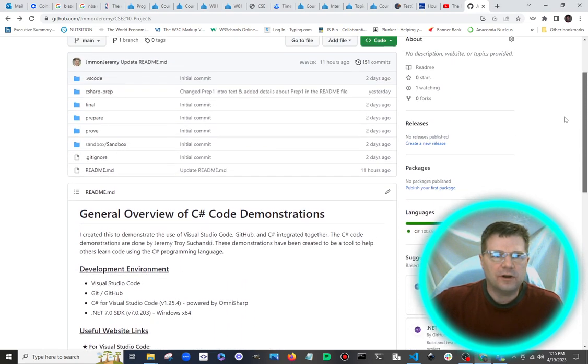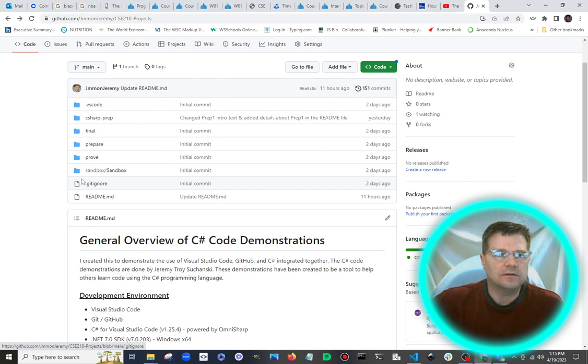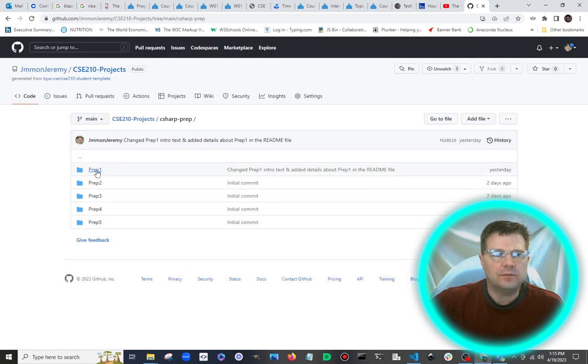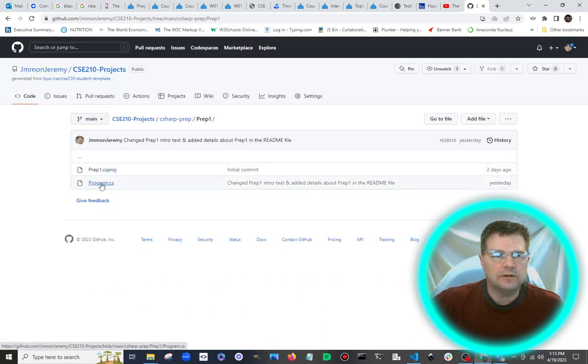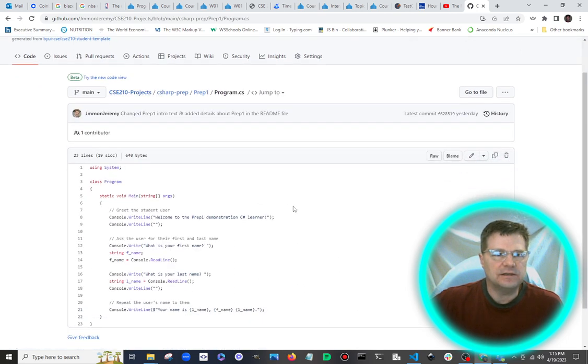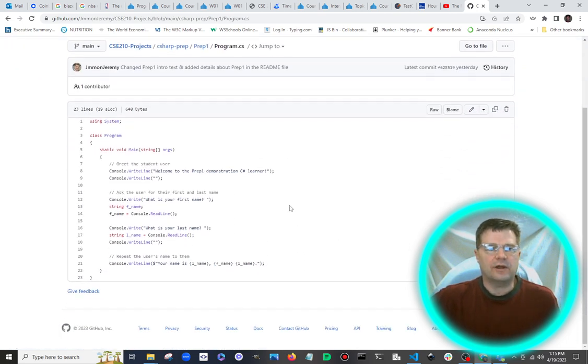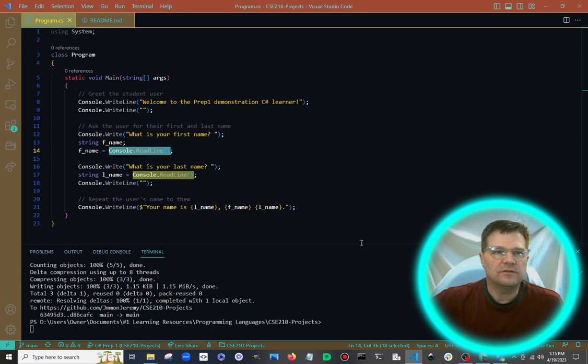So for Prep 1 in my repository, here if you go to C# Prep, then Prep 1, I'm going to be explaining this program right here, which is an input, an output, and then an input and an output using some variables here. So this is using VS Code here. You can see the full program here.